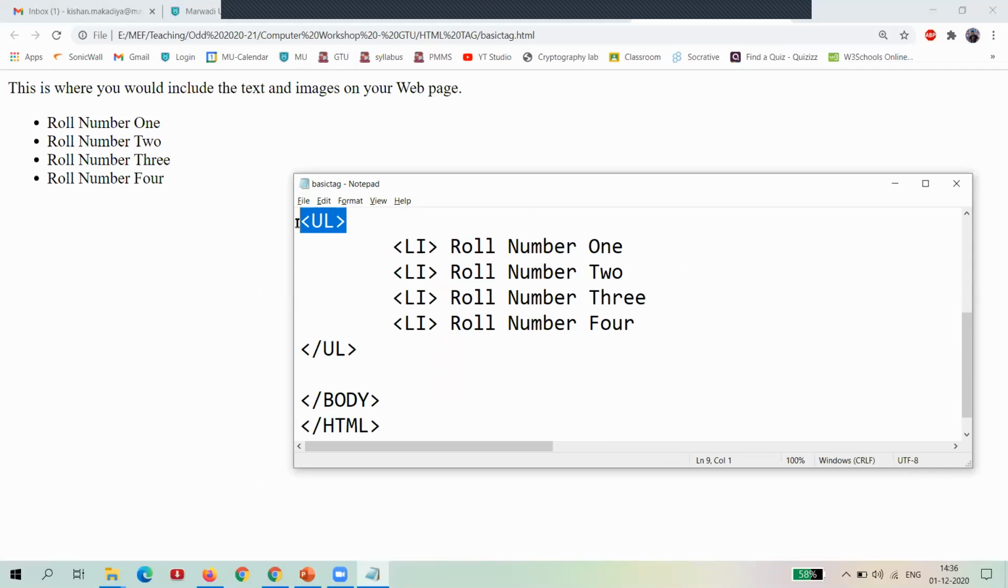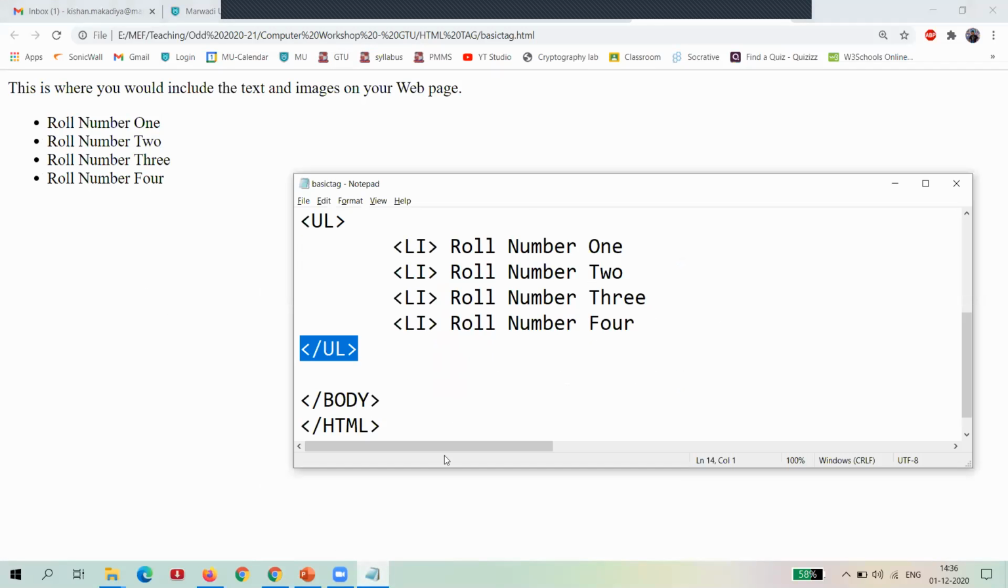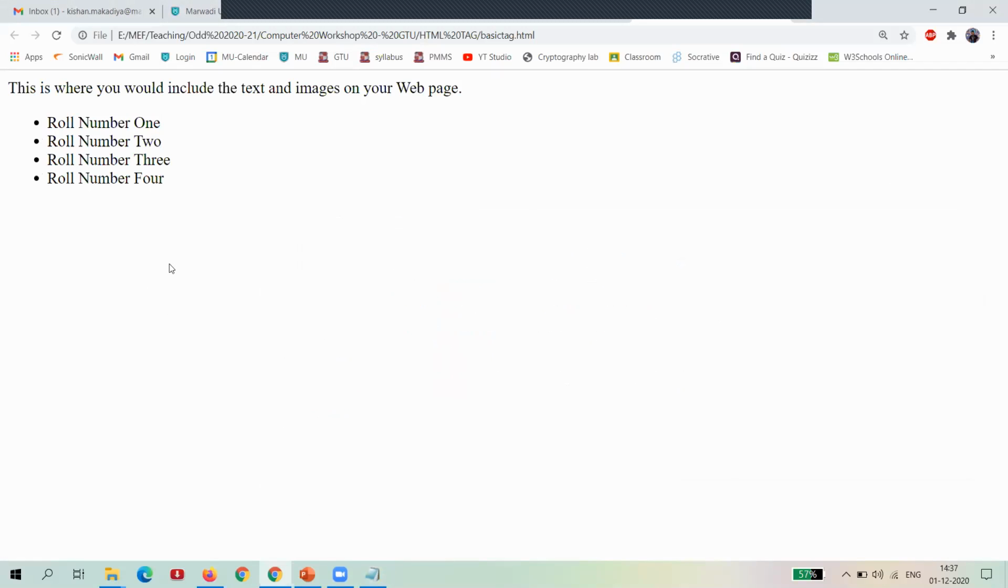I will start the UL tag. In this, I have written LI. LI means list item, roll number 1, 2, 3, 4, and then again the closing tag. So you can see it represents roll number 1, 2, 3, and here a disc. That's why it's called an unordered list. And here we have an attribute that we call type equal to, and you can use a circle. Now you can see the disc is converted into a circle. So that is where you have to put it.